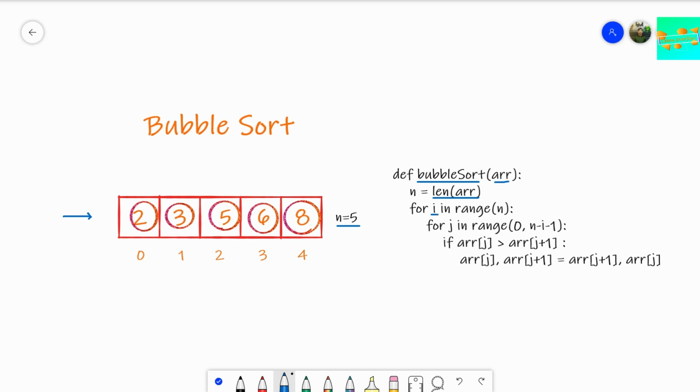After that we run a for loop of i till the whole range, right? We run it for this whole 5 times, right? So starting from i equal to 0 till i equal to 4. Then within that outer for loop we run an inner for loop of j, and we do it in a manner that we run this for loop of j from 0 till n minus i minus 1.